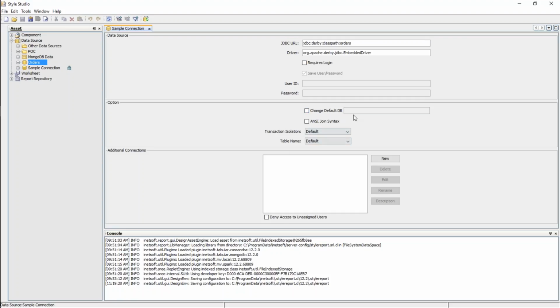There are a few other options you can set here. Generally the database expert would tell you what you need to do here: whether to set a default schema, whether it needs ANSI join syntax when it's constructing queries, whether a particular transaction isolation level is needed, or whether the tables in the database need to be referenced in a particular way, fully qualified or partially qualified. Those are not things that I could tell you. Those are things that your database administrator could tell you.